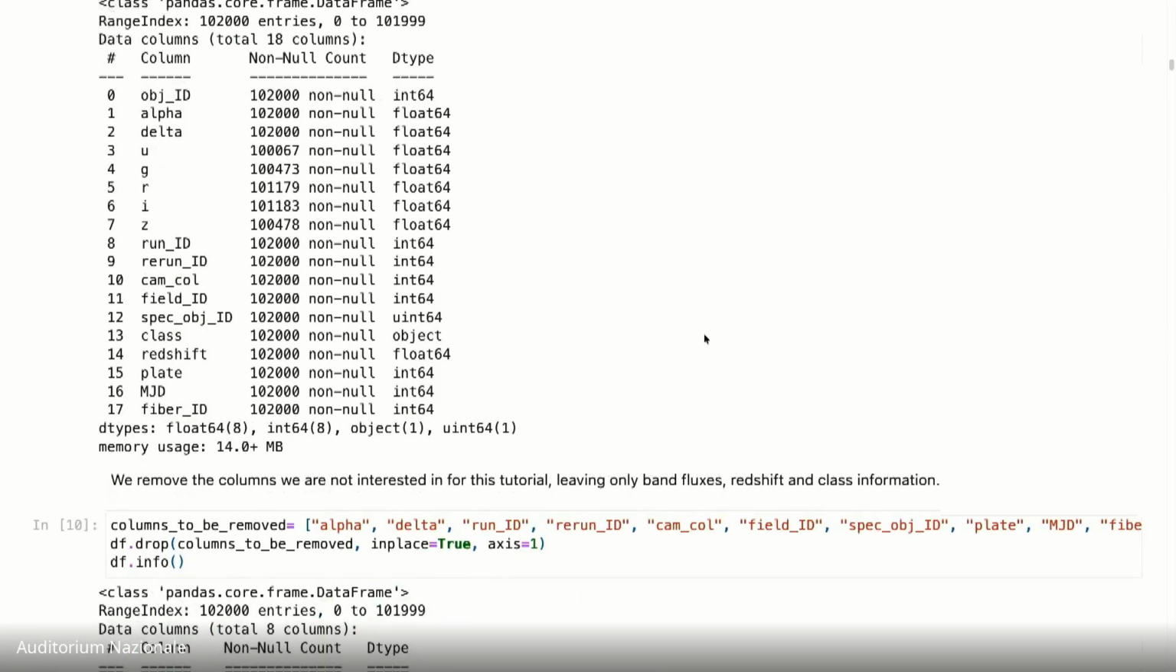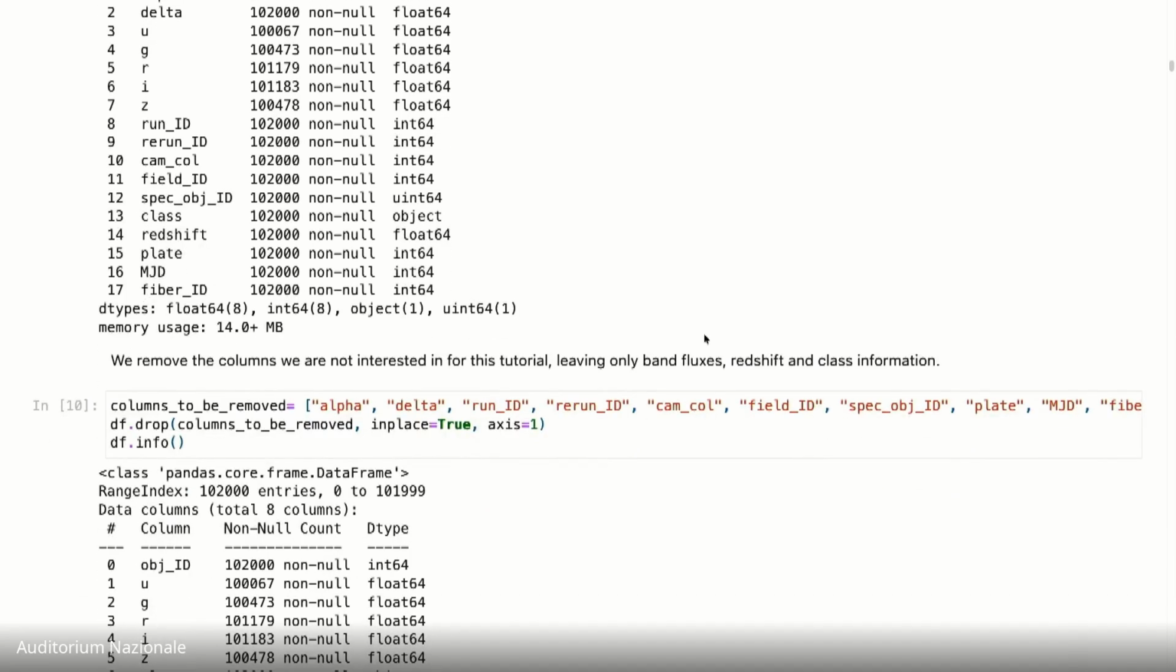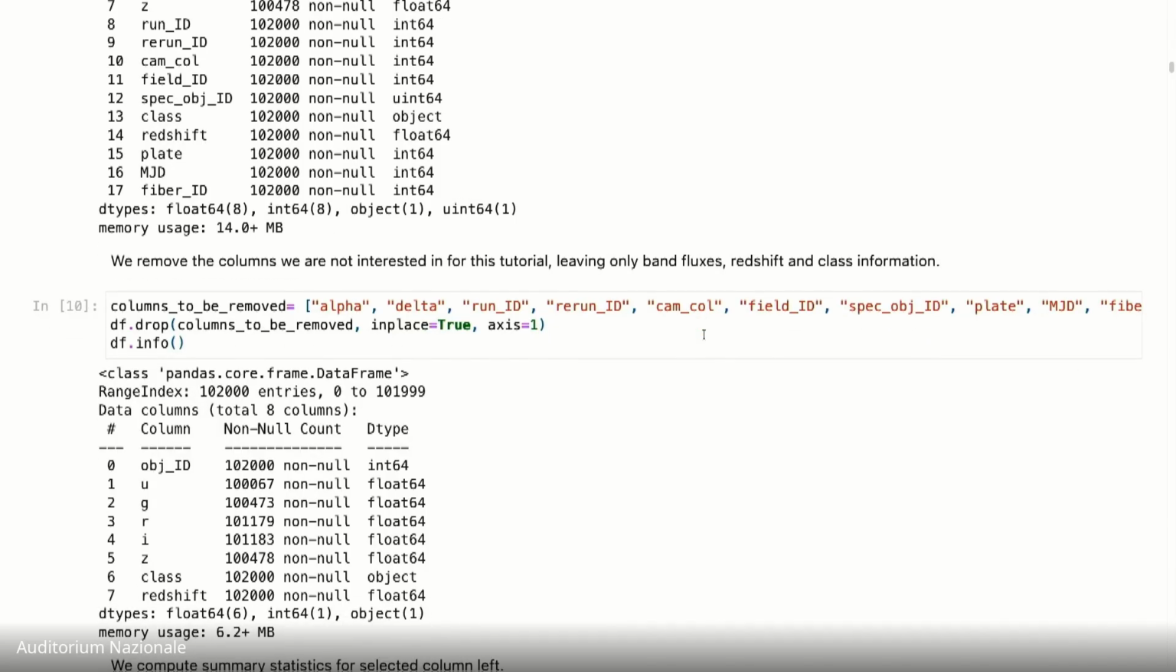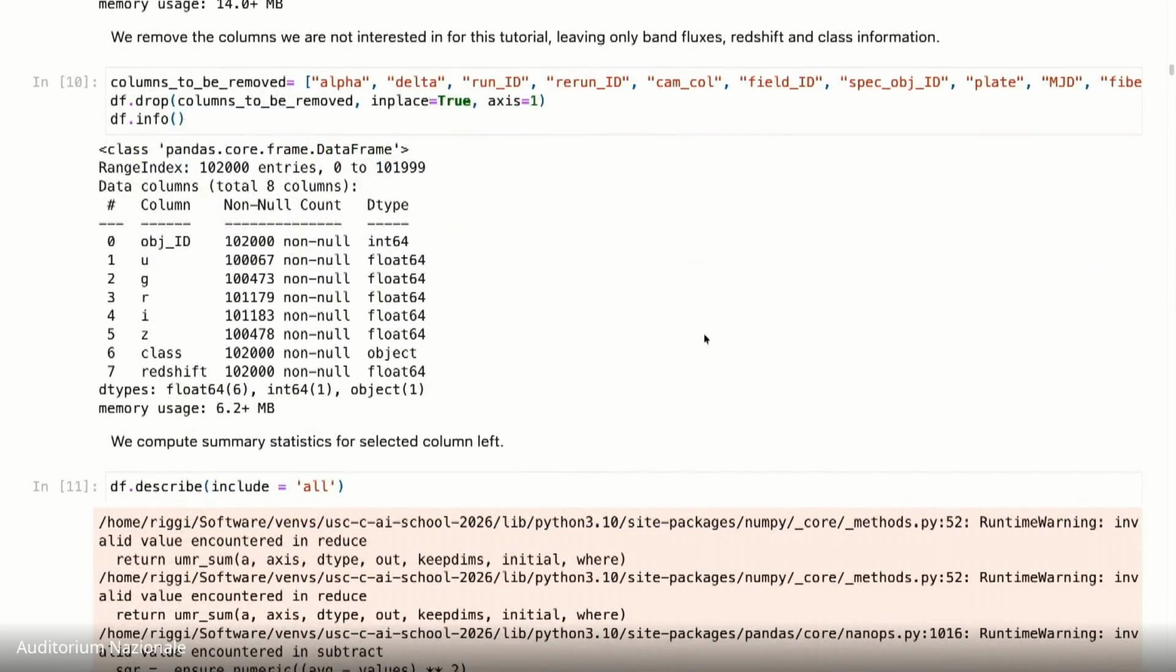Here we are just going to remove completely from the dataset some of the variables, because we are not interested in them. With the DataFrame drop method, we remove from the dataset all these columns: alpha and delta, the celestial coordinates, and some other flag variables, and so forth. We print again a summary of the dataset, and we end up with the object identifier, then flux variables, class, and redshift.